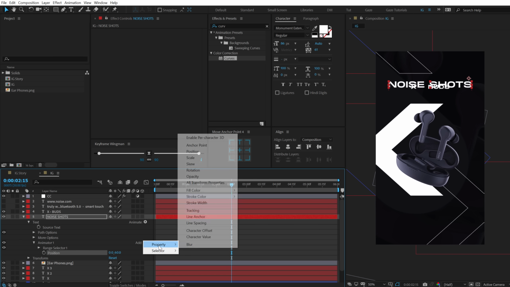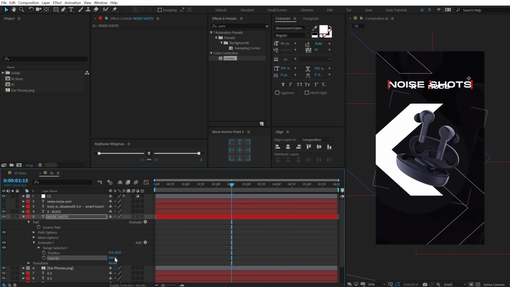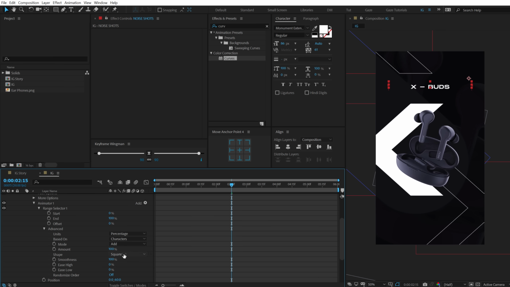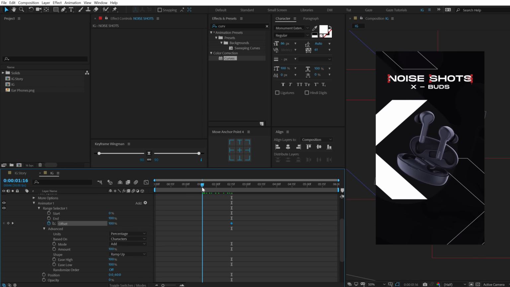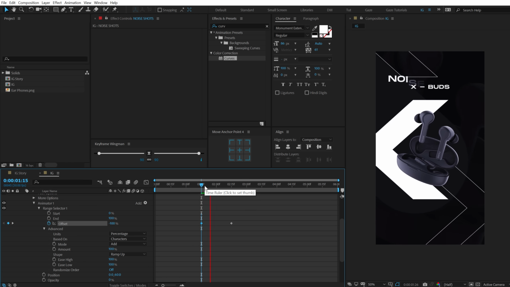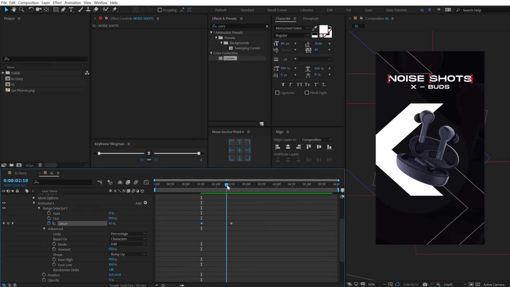And also I'll go into the property and add an opacity. Let's bring that down to 0. Go into the range selector, advanced properties, set this to ramp up, increase the ease high and ease low all the way up to 100. And then I can simply animate the offset. So let's set the offset to 100, create a keyframe, go back to 1 second and 15 frames and set this to -100. So we have a nice text animation, as you can see.